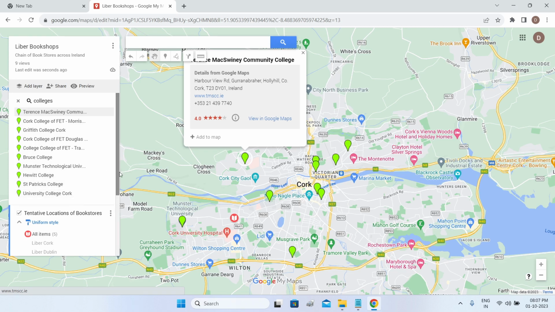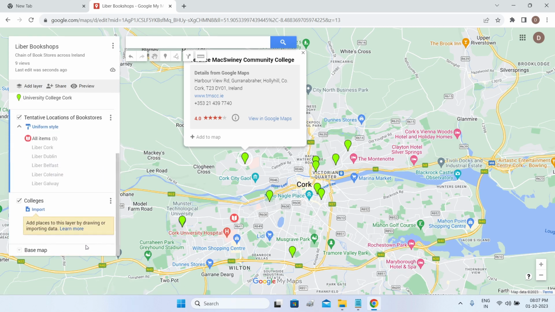And if you scroll down, you will see the colleges layer. So we will select the colleges layer, make sure that this layer is active. If by mistake this layer is not active, anything that you're going to add will get added to the selected layer. And while we can move items from one layer to the other layer, it's much more convenient to select the proper layer and then keep adding your locations.